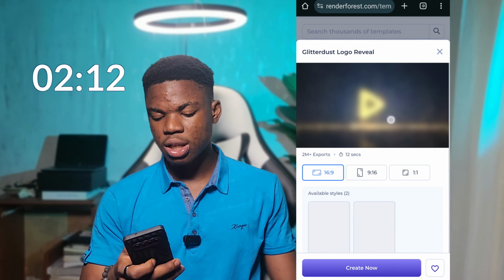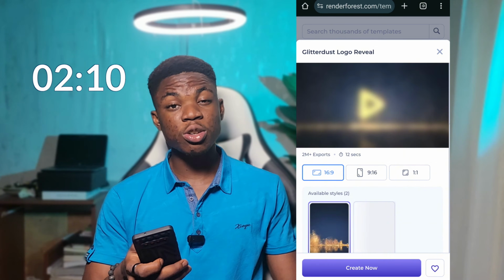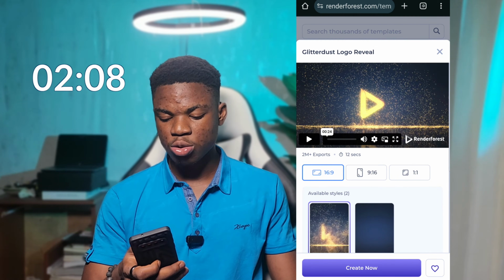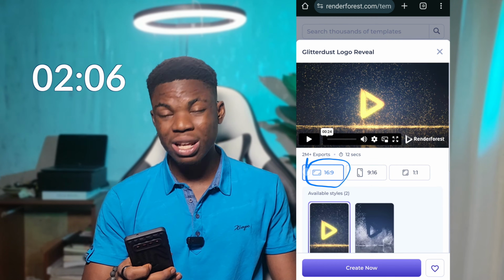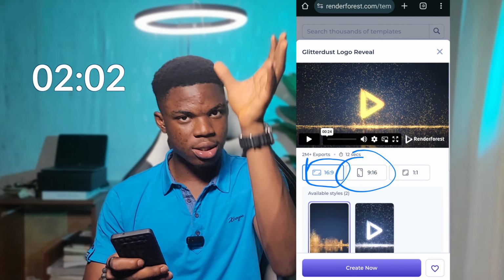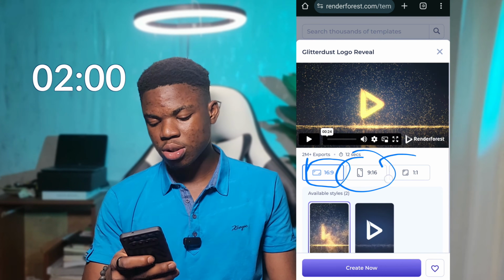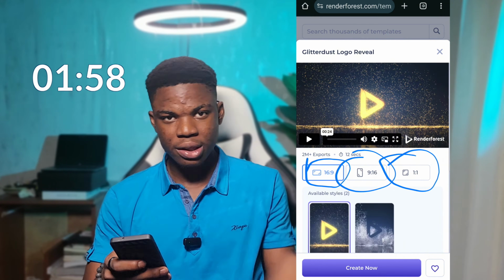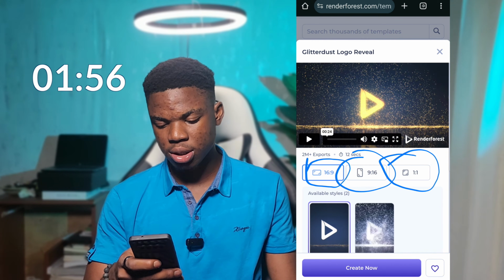Okay, now you see here, you can choose what version you want the intro video to be in. What do I mean? You can choose if you want it to be in landscape. You can choose if you want it to be in portrait. That is TikTok stuff now. And you can also choose if you want it to be in square. That's mostly for Instagram.